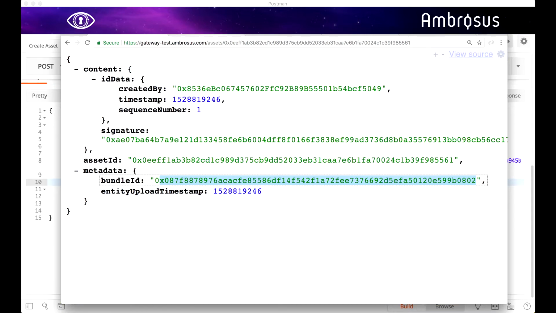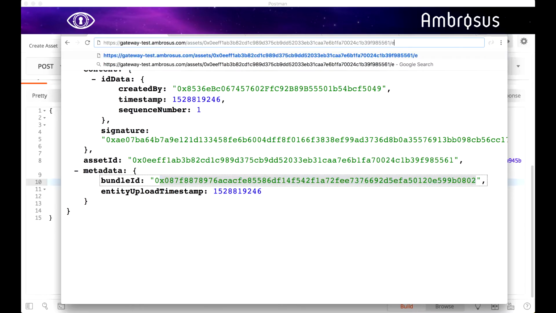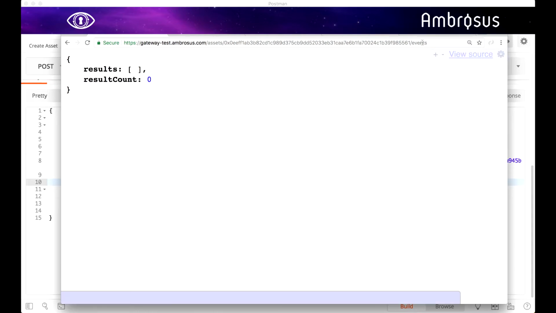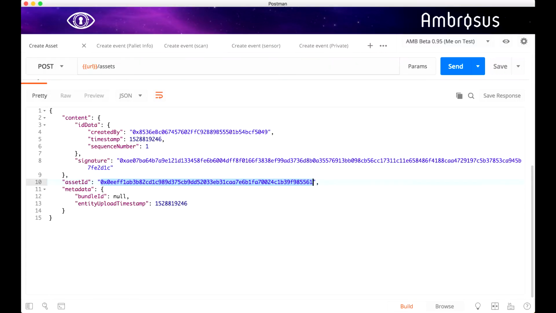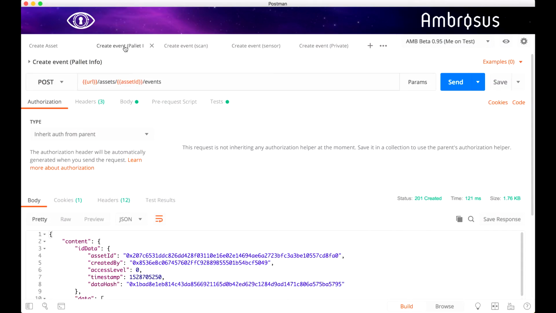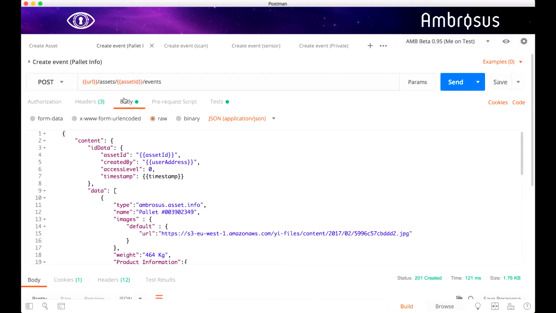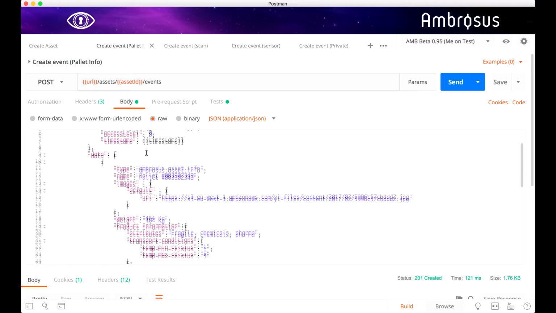So now the second thing I want to do is look at the events around it, right? Here, I see there are 0 events on that asset, nothing interesting. So let's create some events. The first thing I'm going to do, let's say this asset is going to be a palette. So it's a simple palette.